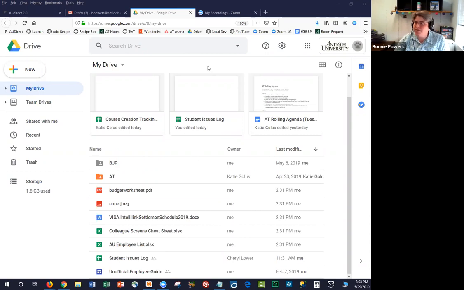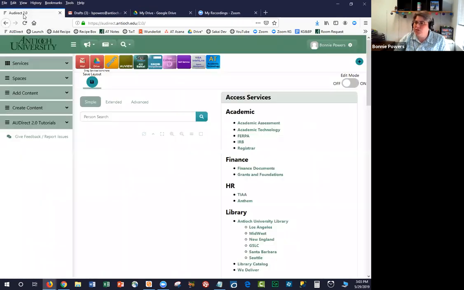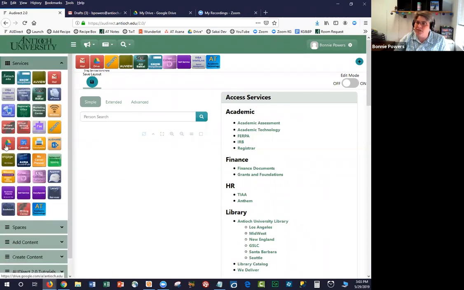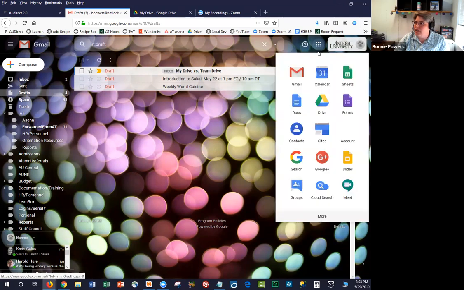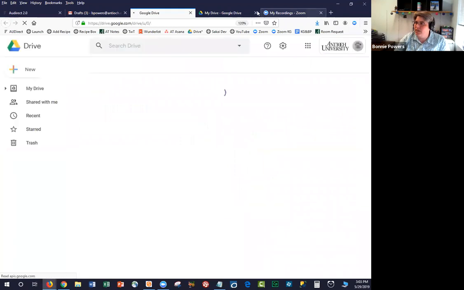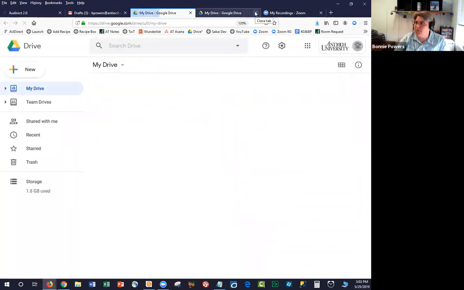There are two easy ways to get to Google Drive. From AU Direct, in your Services button, you have a Drive button, which you can put on your favorites up here if you want. You can click on that. It brings you directly to a new tab in Google Drive. The way I often go there is through my Gmail. On any Google app, you've got this little Apps button, and you can pick the Google Drive app from there. And it'll open a new tab.